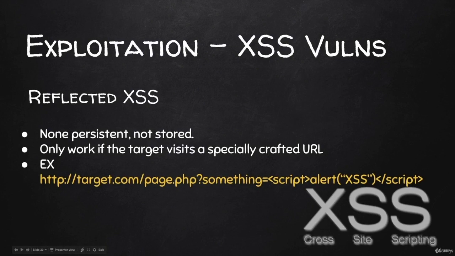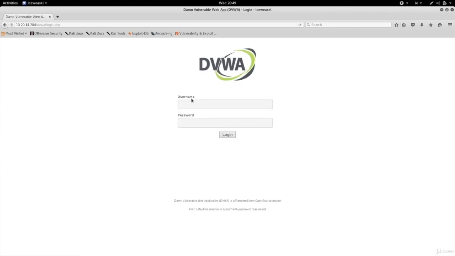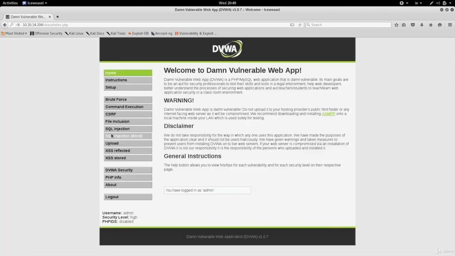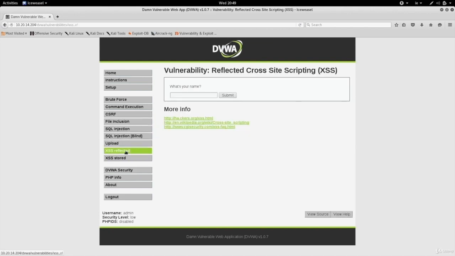So let's have a look at a reflected XSS example. So these are the non-persistent, non-stored vulnerabilities where you have to actually send the code to the target, and once the target runs the code, it will be executed on their machine. So let's have a look at our DVWA website, and I'm just going to log in. And then we're going to have an example of a reflected XSS.